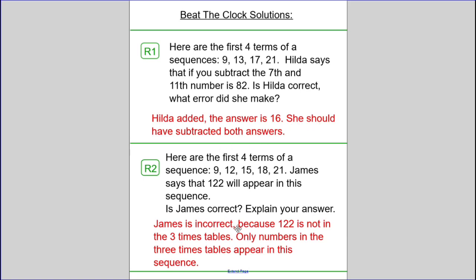For the second question, James is incorrect because 122 is not in the 3 times tables. Only numbers in the 3 times tables appear in the sequence, and you can clearly see the sequence contains numbers of 9, 12, 15, 18, and so on, which is numbers in the 3 times tables, and 122 is not in the 3 times tables.